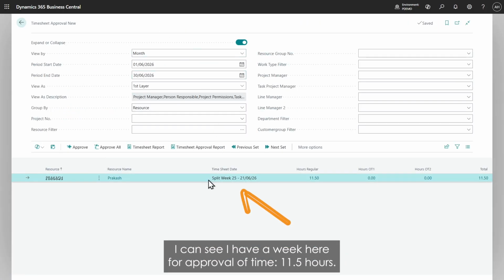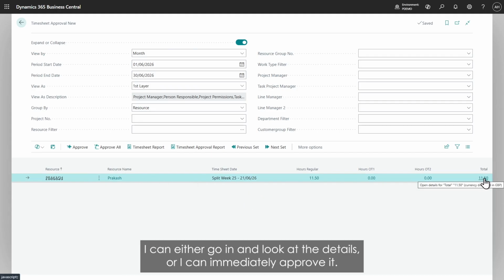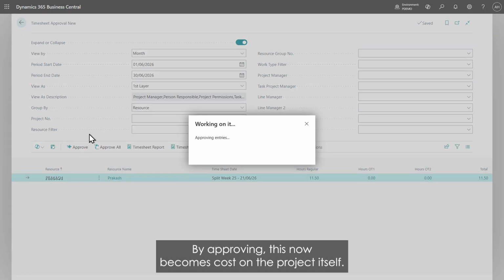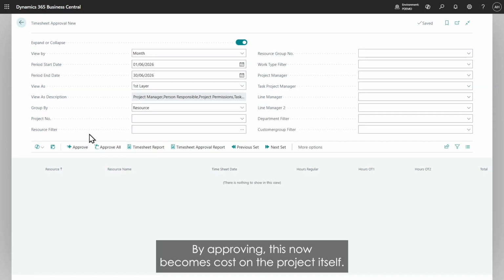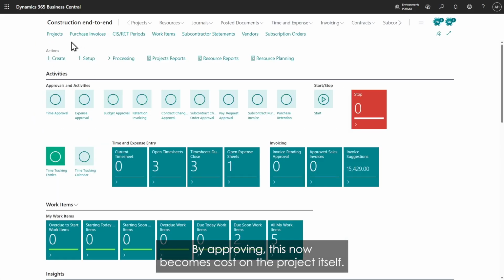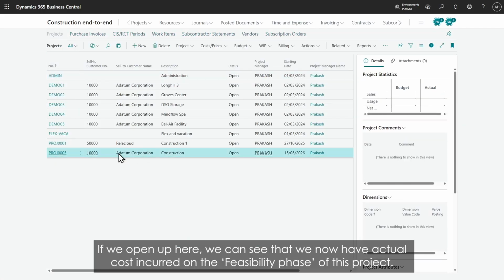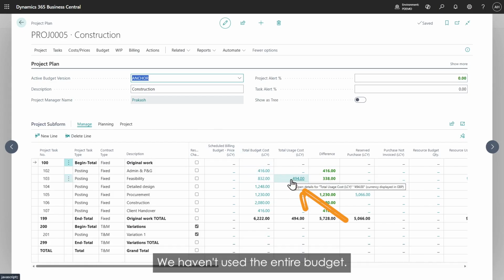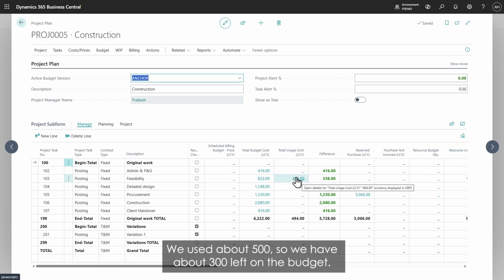I can see I have a week here for approval of time, 11.5 hours. I can either go in and look at the details, or I can immediately approve it. In the details, I can of course also reject the time. And by approving, this now becomes cost on the project itself. If we open up here, we can see that we now have actual cost incurred on the feasibility phase of this project. We haven't used the entire budget. We have budgeted for cost of 800. We used about 500, so we have about 300 left on the budget.